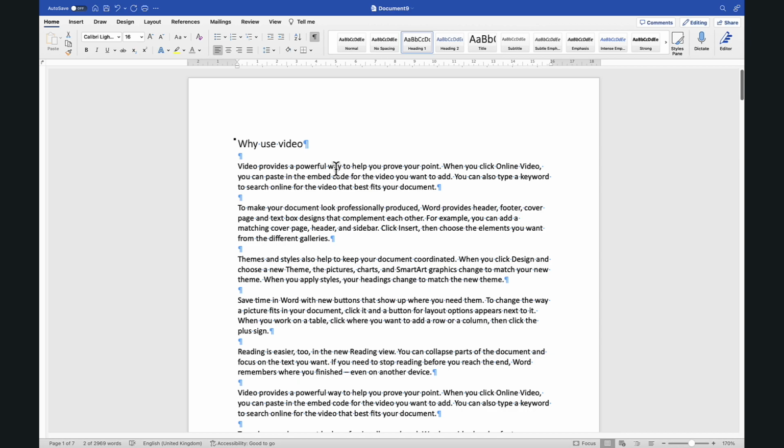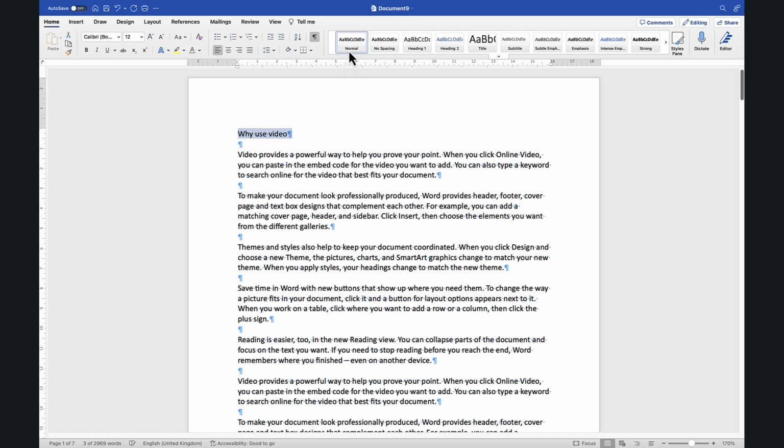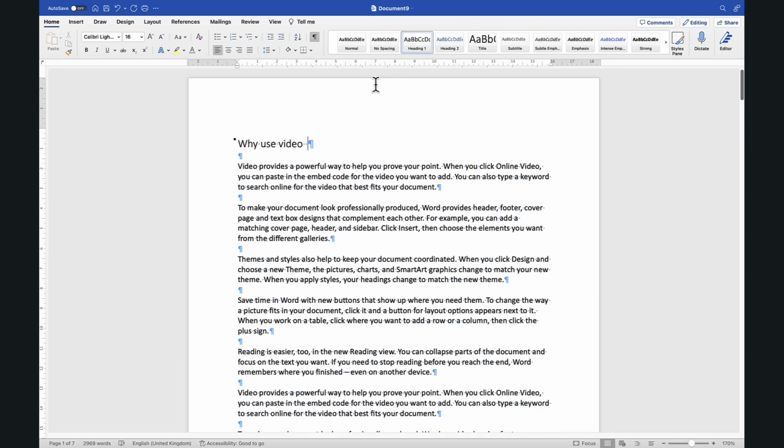If I wanted to change anything else, for example, change my heading back from heading 1 to normal text, I can just highlight my text and go over to normal. Then it changes it back to normal text. But I'm going to put this back in heading style. This style gallery has been set up by Microsoft Word and has defined what normal, no spacing, heading, and all the rest of them mean. But you can redefine these headings and change it to whatever you want.